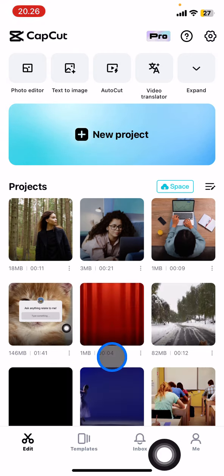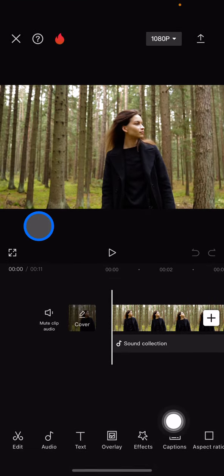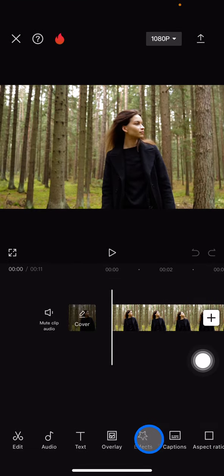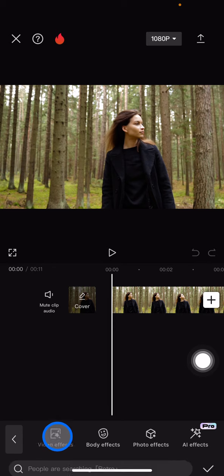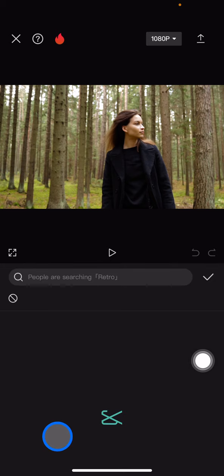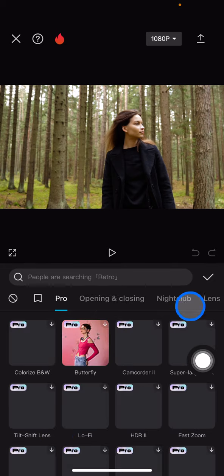So you just need to open CapCut, open the project, and the next thing you need to do, take a look at this bottom feature, tap into the effects. Now tap into the video effects, guys. The next thing you need to do is just wait until everything is loading.